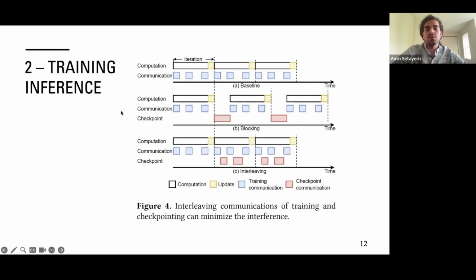The second challenge is handling training interference. They mentioned that there are lots of times that the model is idle. So in synchronous training, you have to wait for the other model. In that time, you're not communicating your training information with the memory. So you can utilize that to do your checkpointing. As you can see in this picture, you are interleaving training communication and checkpointing communication so that they are not done at the same time.